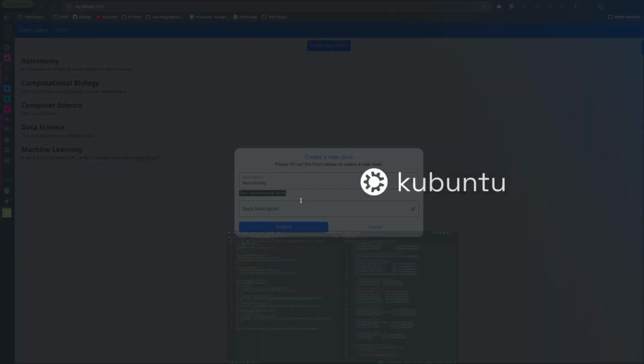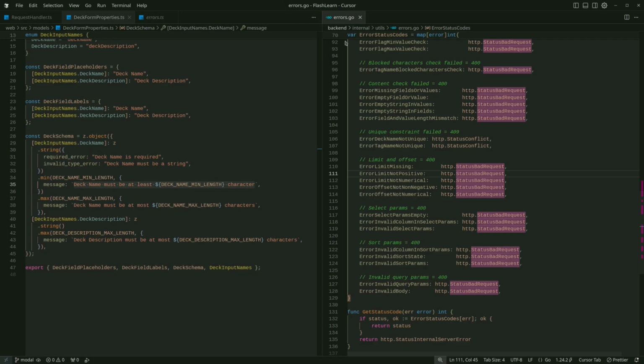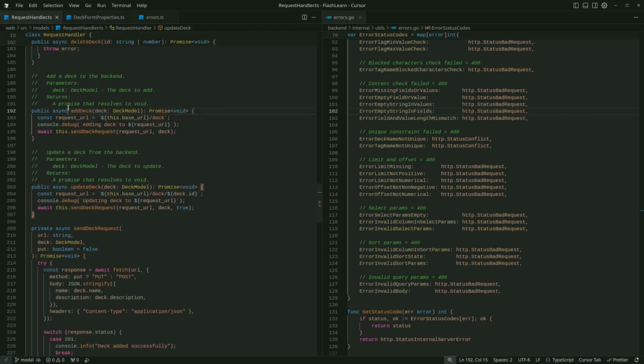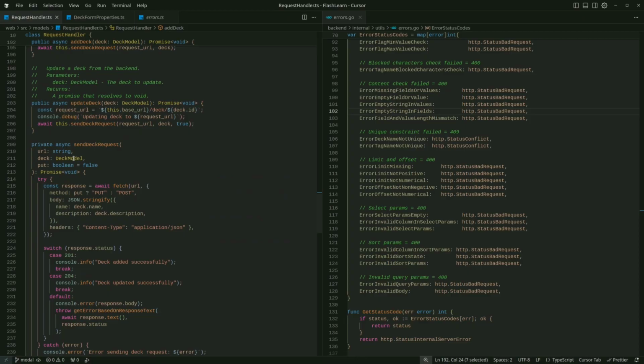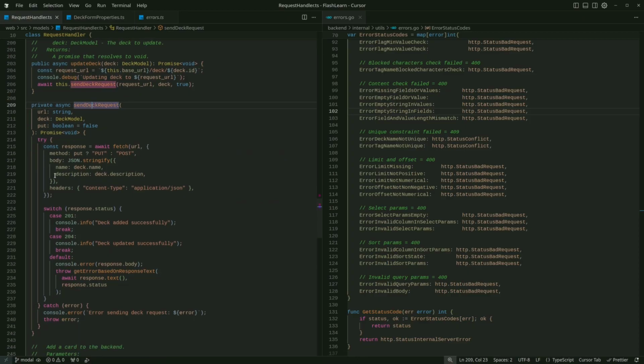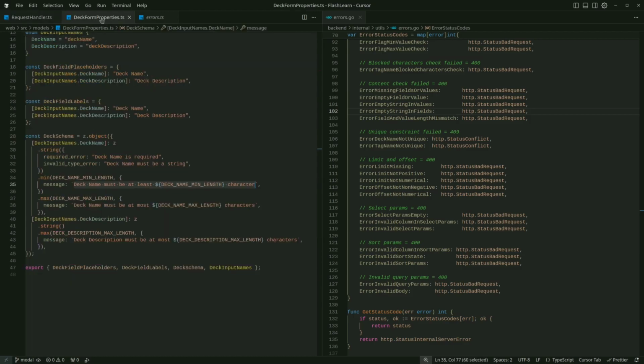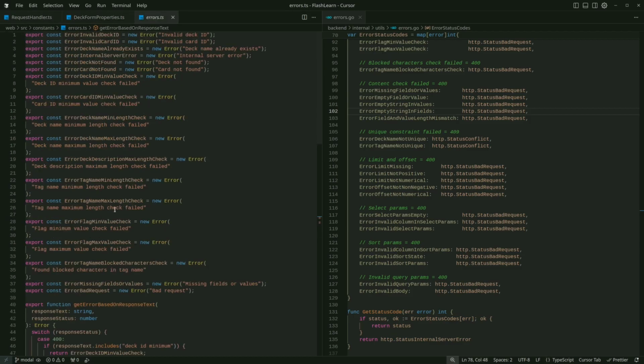So how does this one work? Basically what happens over here on the right, as you can see the errors go, I return an error of 409 when the deck name is not unique. And this error message is actually caught over here. If I come over here, and this is the add deck function that's actually sending it, and the send deck request. And yeah, so if it was created successfully, I would get a 201 for insert and 204 for update. But since it wasn't, that means there was an error.